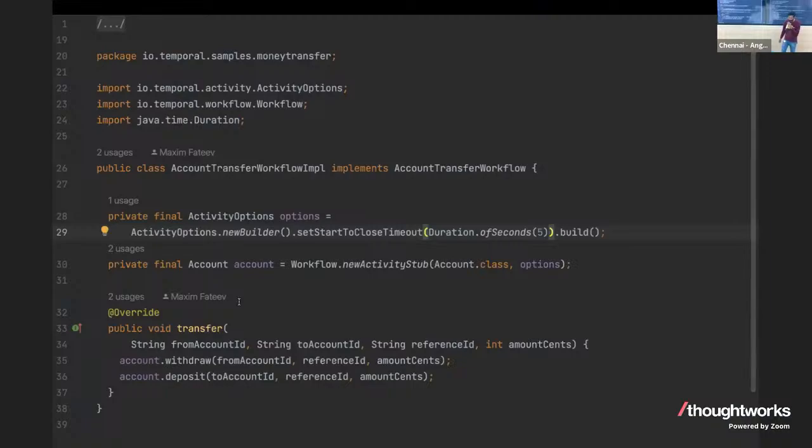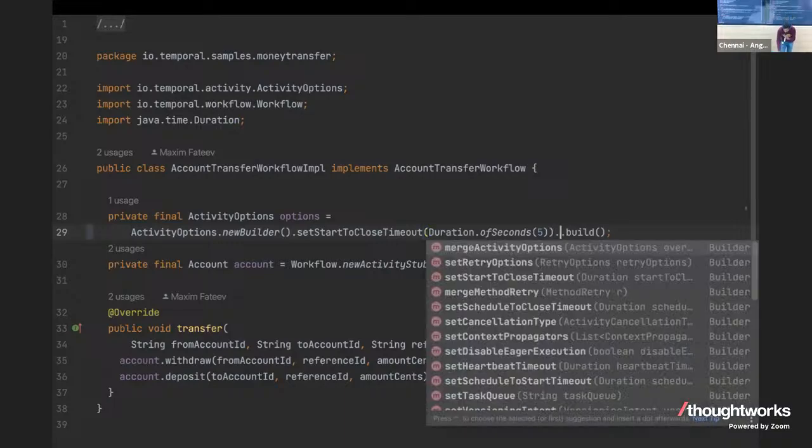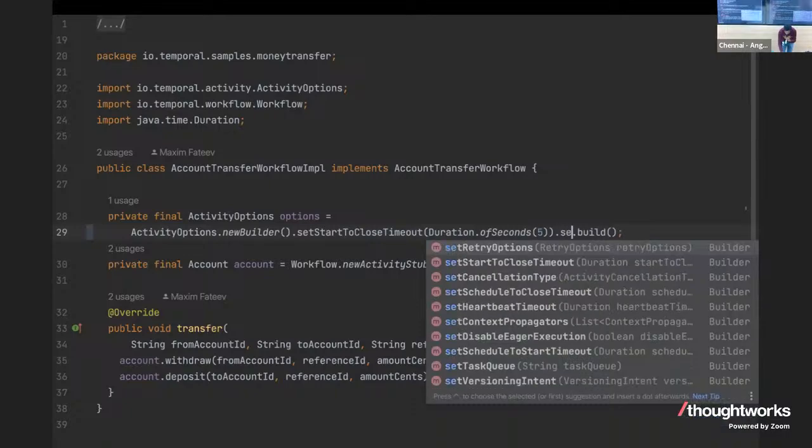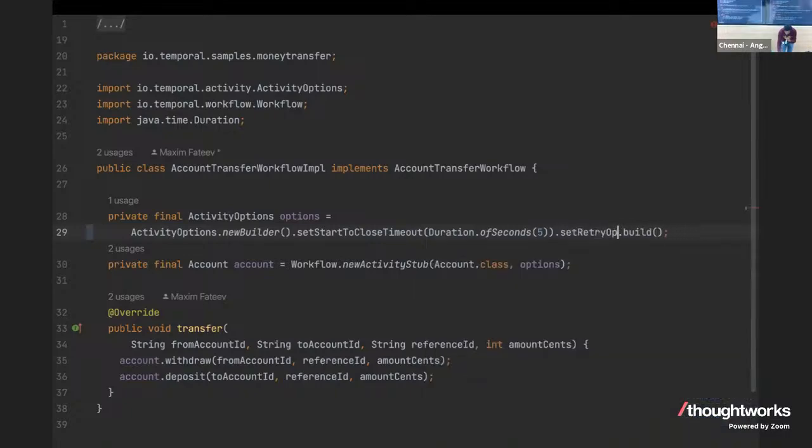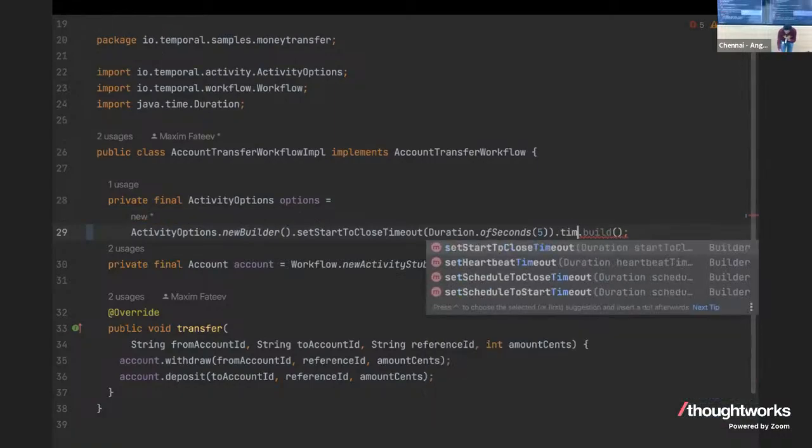Each of these becomes an activity. So for the fund transfer, withdraw is an activity, deposit is an activity. Maybe in real life or in practical cases, there will be many more activities you define. But as I said, withdraw is one activity and deposit is one activity. And at an activity level, again, you can define. So here you are configuring activities. As I showed you for the workflow, again, you'll be able to set retry options and set the timeout as well. You will have to set start to close timeout.